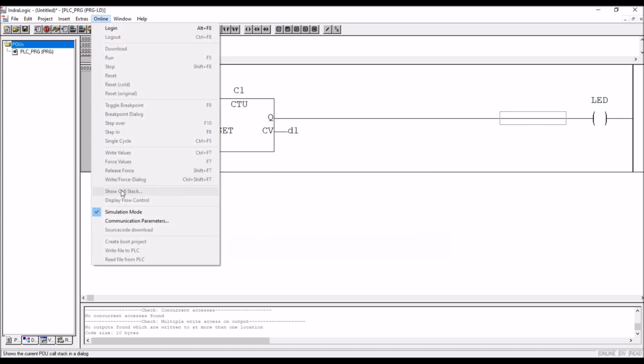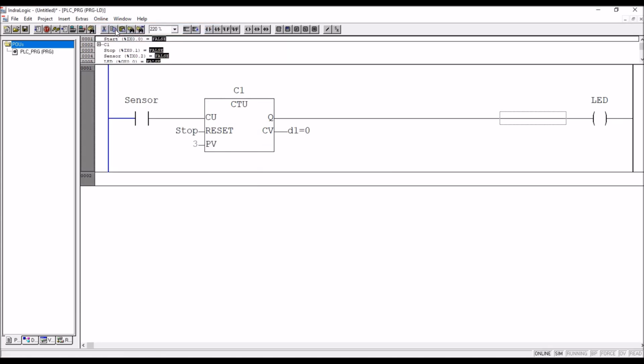Now go to online, first select the simulation mode, then go to login and then run. Double click on the sensor to say that the sensor is on. Double click and Ctrl F7. See, the count value is 1. Now it has counted 1 time. Now again make the sensor off, then sensor on, sensor off, sensor on. After 3 counts you'll get the output. When the CV value matches the PV, you'll get the output. Now the output is continuously on.